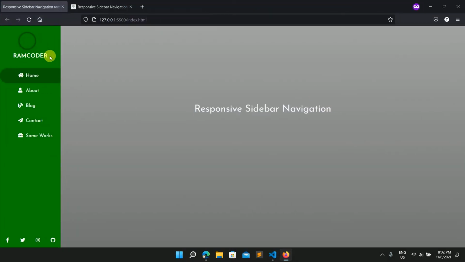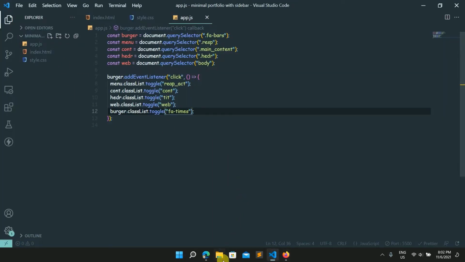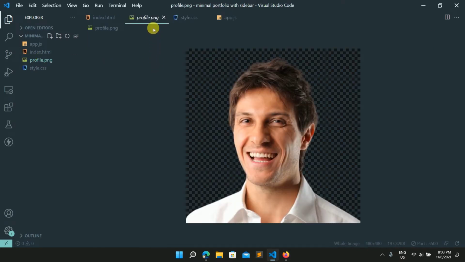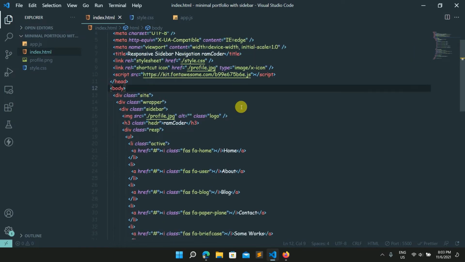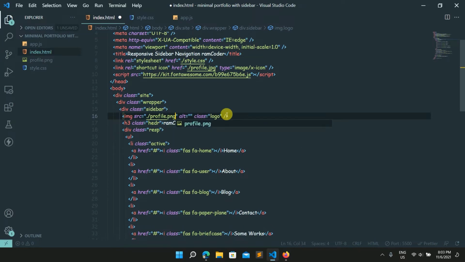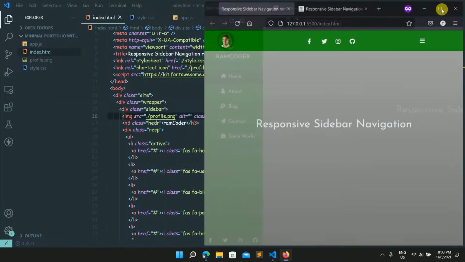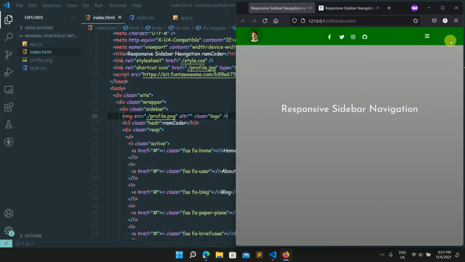You may be seeing a blank here, because we have not added any image in our folder. So let me do that now. You can see I have a profile.png file in the source folder. I will add that file in here, profile. It's JPG, so I'll make it PNG and save it. Now you can see the image is being shown here, and it is also responsive in design.